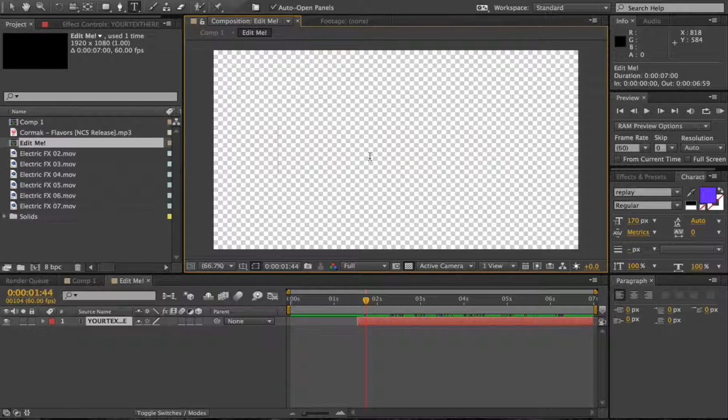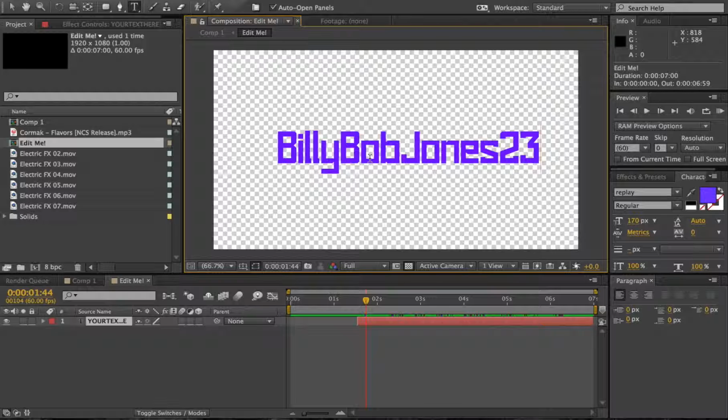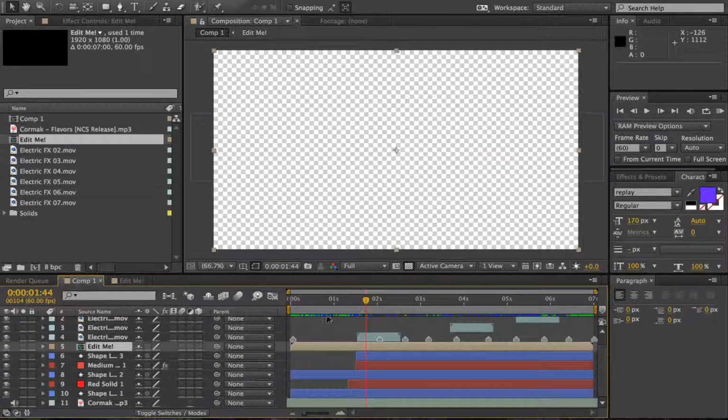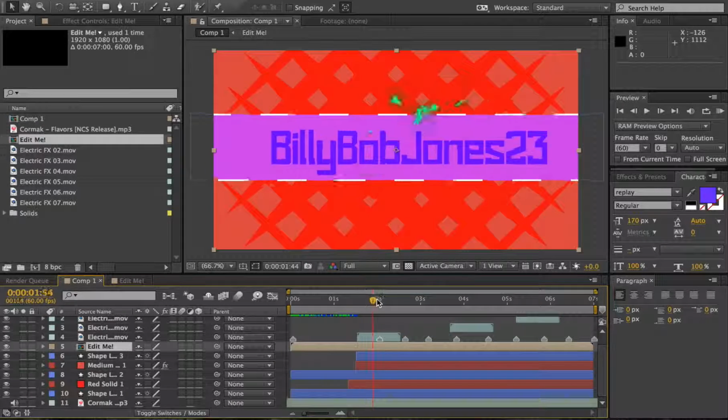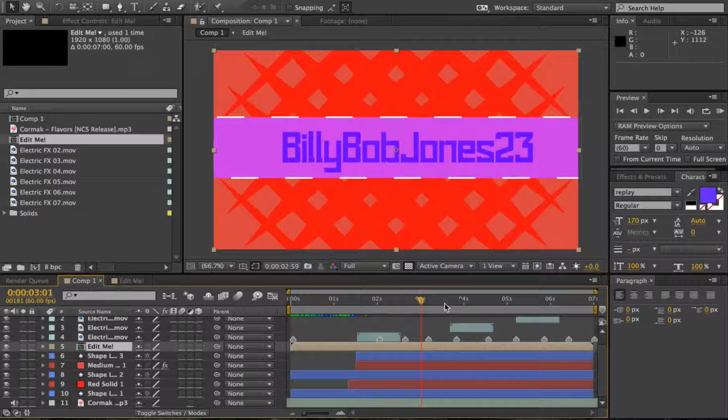Actually, you know what, I will, just for the sake of the tutorial. I'm going to go Billy Bob Jones 23. And it's not perfectly centered. What you guys can do to center it is grab the little mouse tool and move it around to the center wherever it fits best. Then it will automatically update in real time here, and it will sync to the beat. And yeah, that's pretty much how it works.